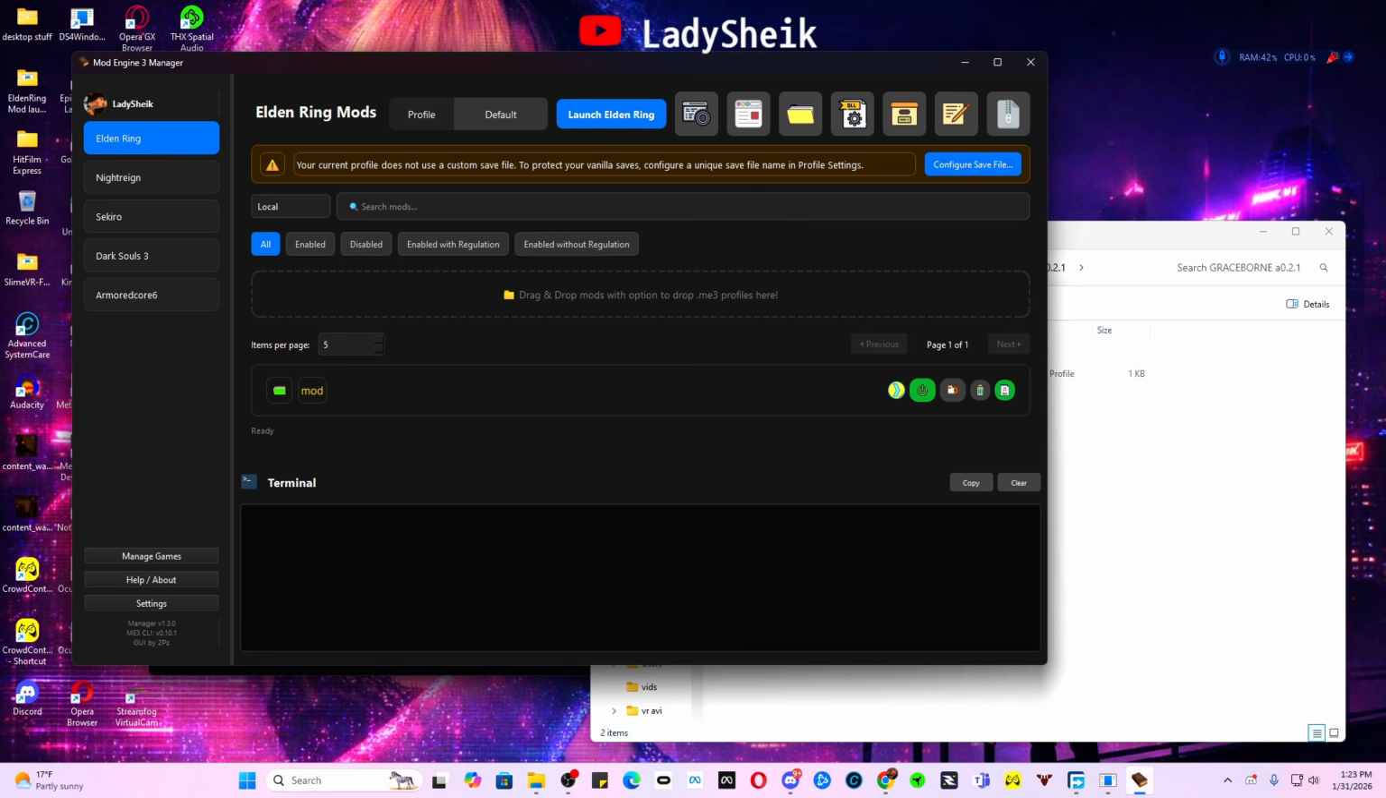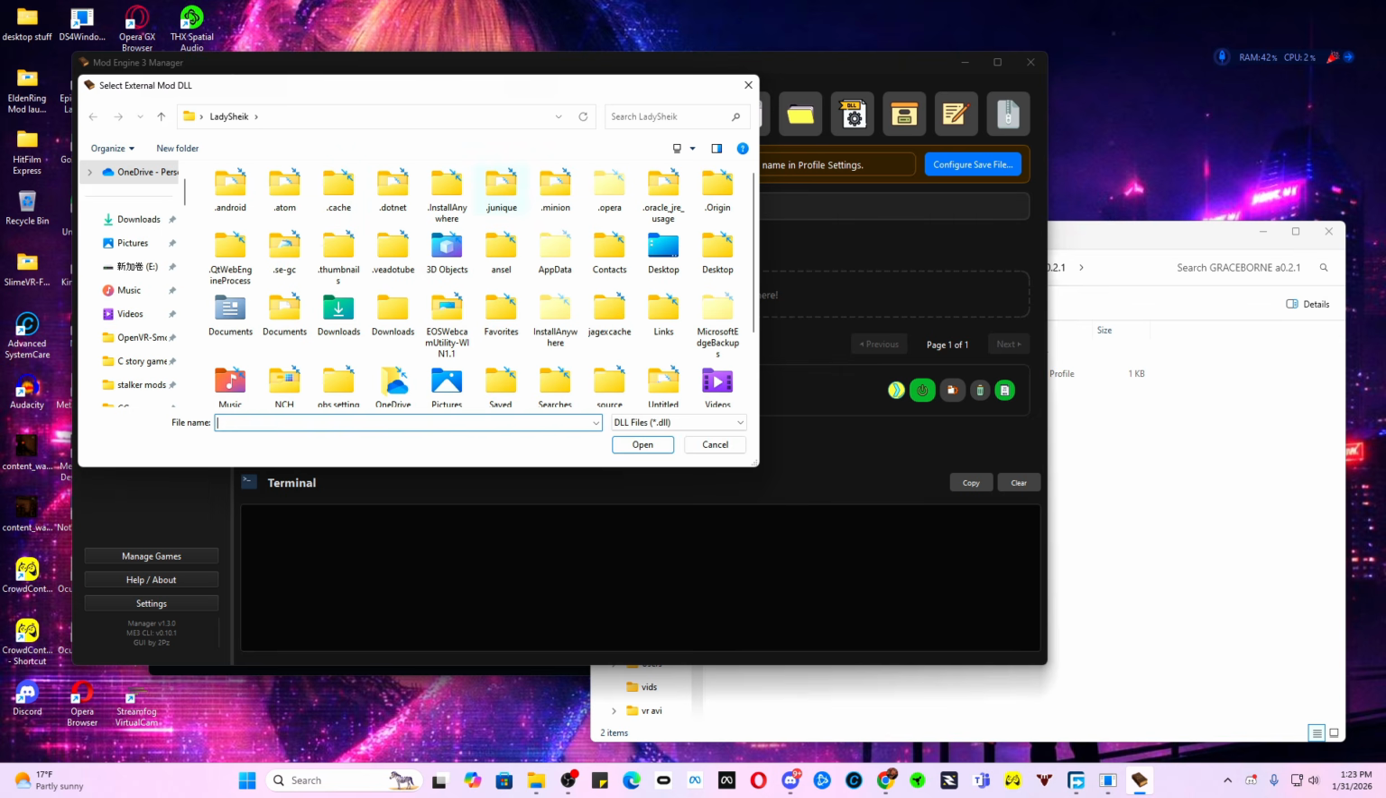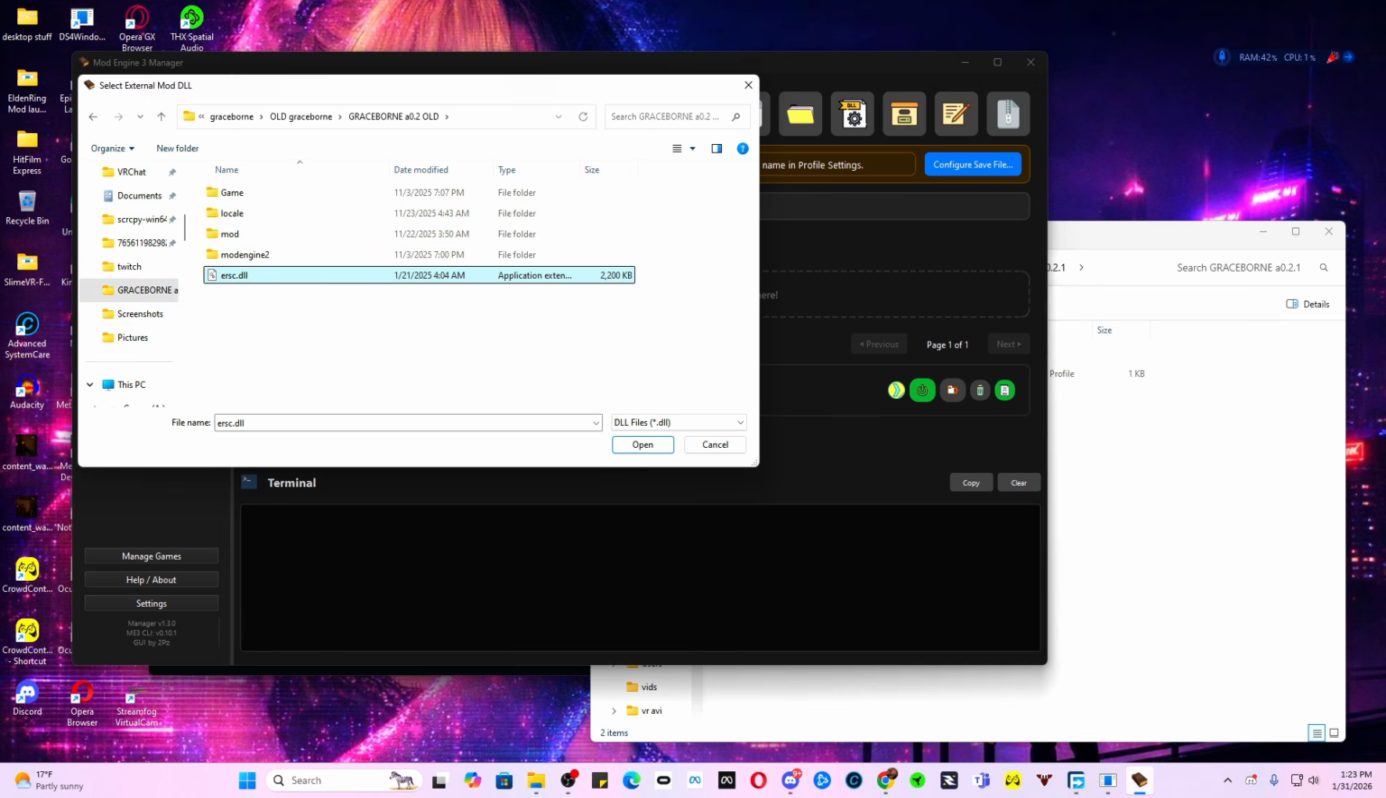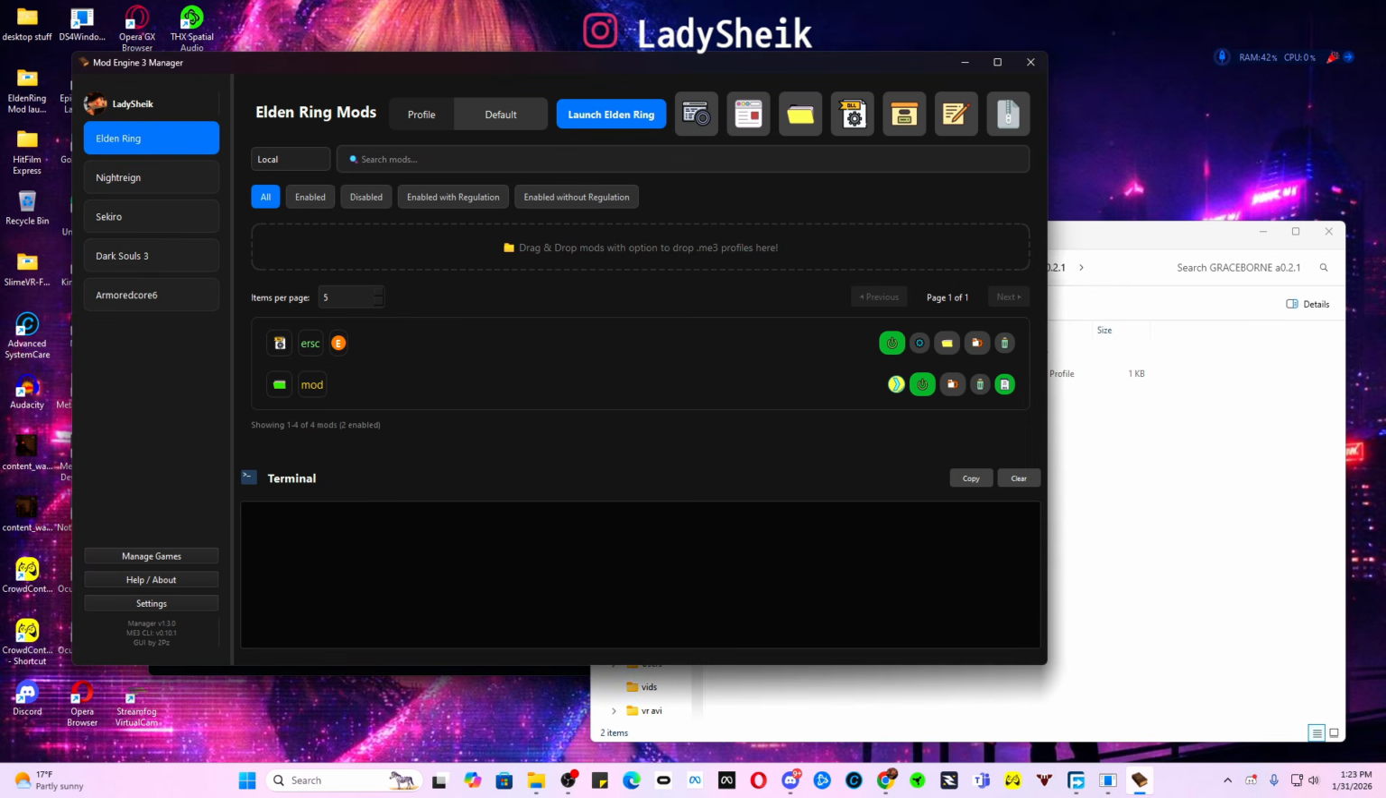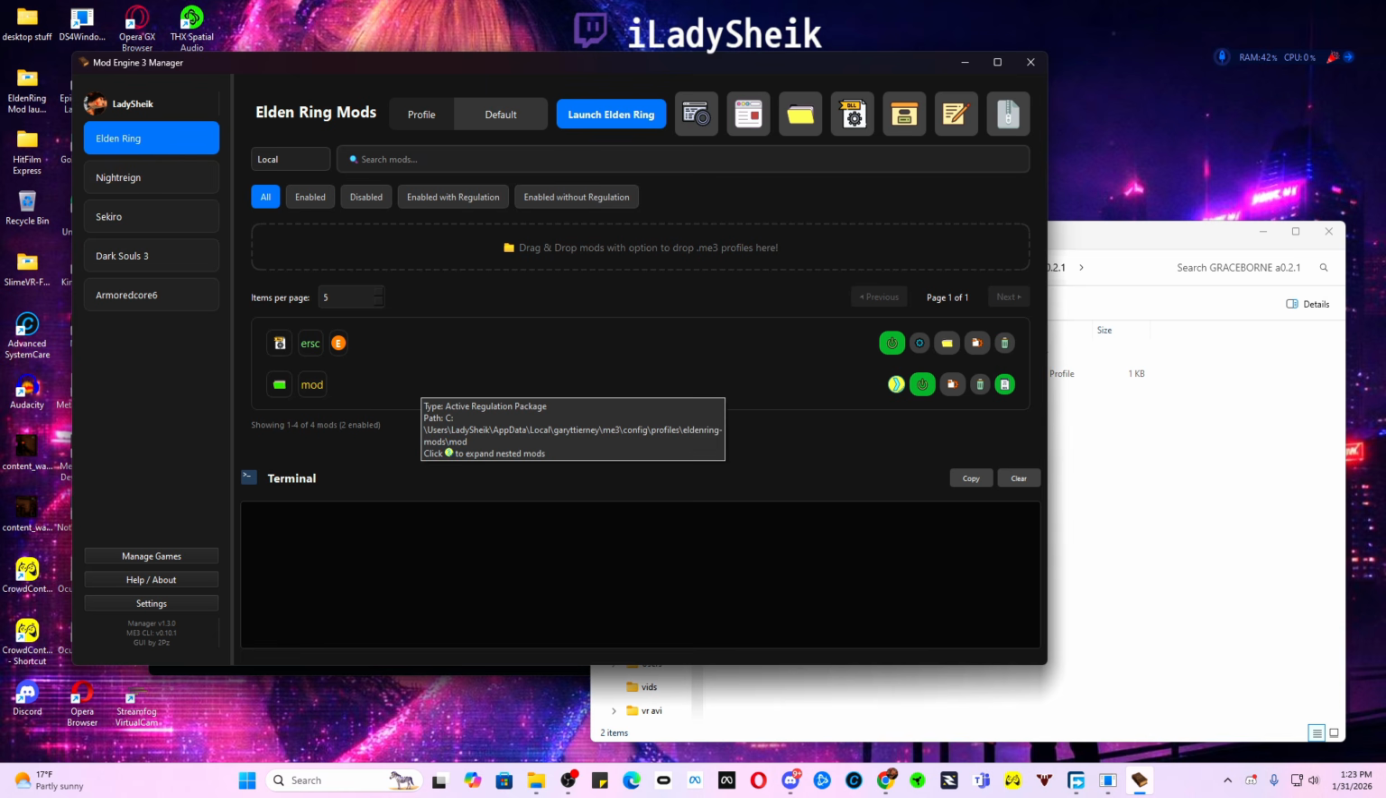Pretty easy. Now, for those that want to use Seamless Co-op, you're going to click on the top right where it says DLL, a paper with a knob. You can click on that, and all you have to do is find where your ERSC.DLL is, which comes with Seamless. That basically means Elden Ring Seamless Co-op. So I'm going to find it, which I believe is somewhere in my old Graceborne folder. And there it is, right there. You're going to open, and it will install it.